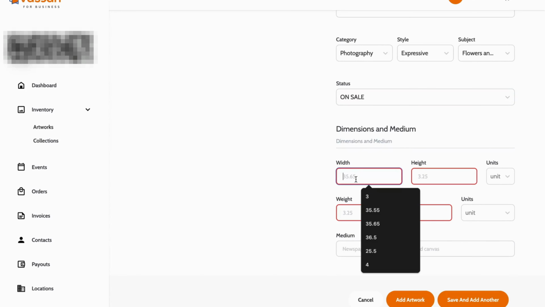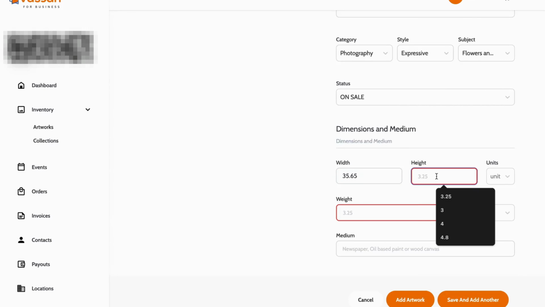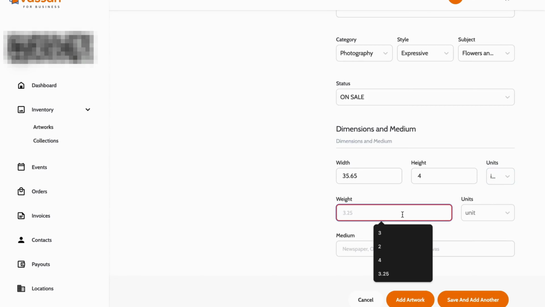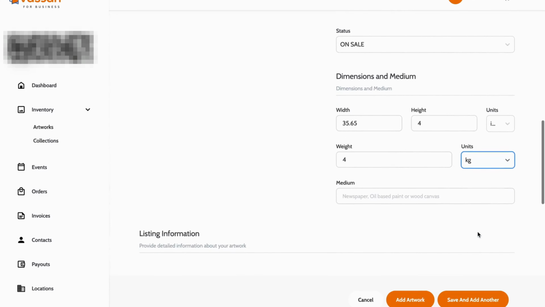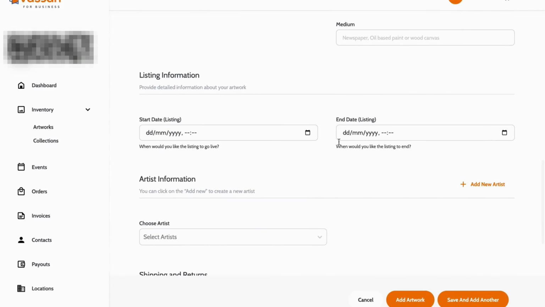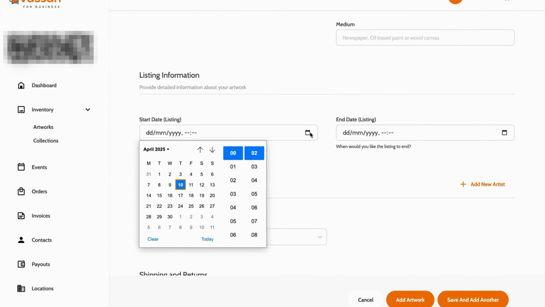For width, I can go with 35.65, and you can see they already suggested dimensions that you can go with. But if you have your own dimensions, of course, you can always input them. For the units, I'll go with inches for the width and height. Then for the weight, let's just say 4, and for the unit, I'll go with kg, which is short for kilogram.